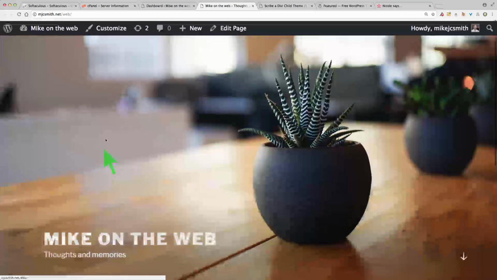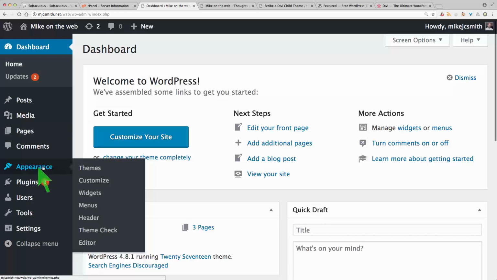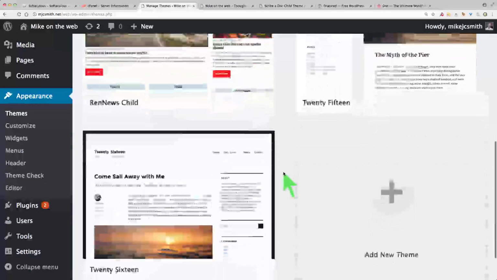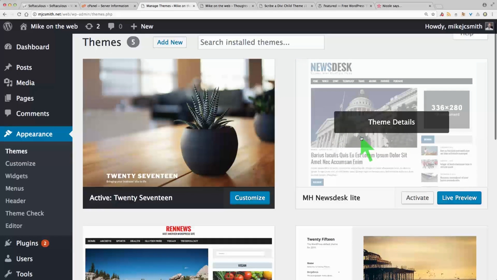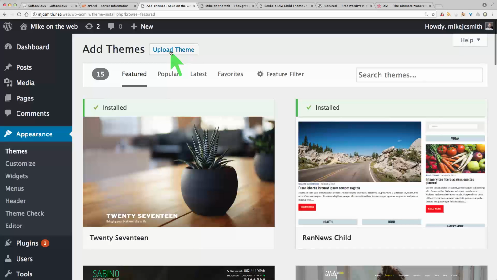This theme is the 2017 theme that came pre-installed with WordPress. Themes is under the Appearance menu. Clicking on Theme there, you can see these are all of the themes that came with WordPress, except for this one, which I just added a moment ago. And up at the top here, you can add a new theme. So let's look at that.